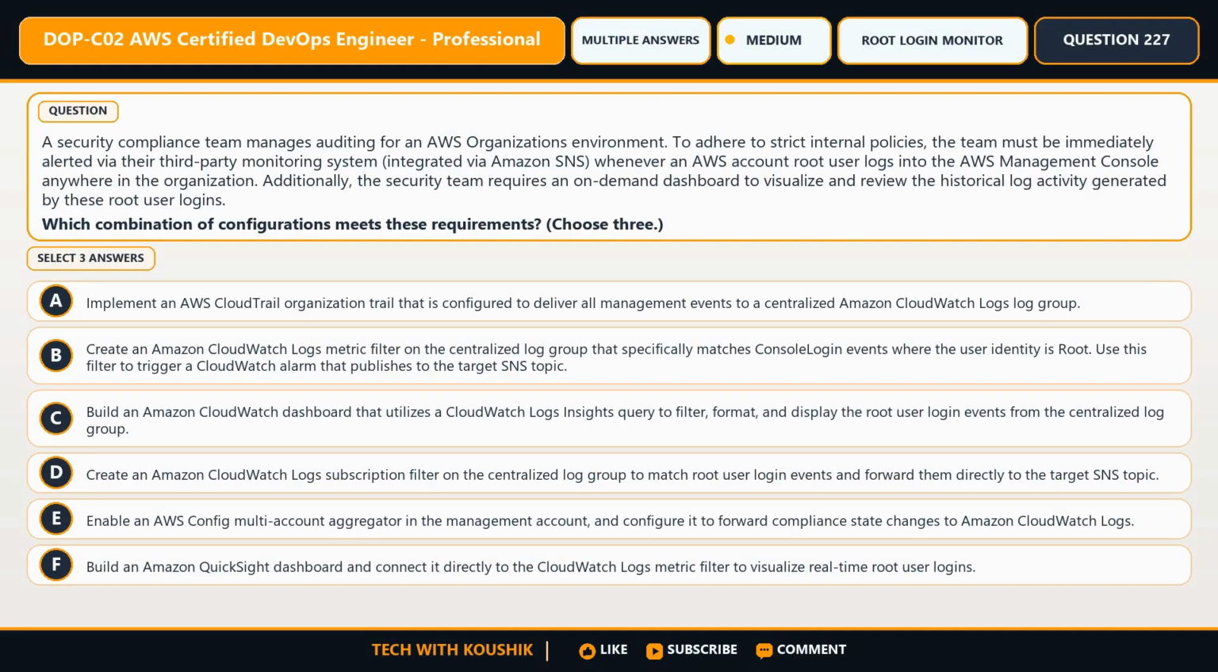Question number 227. Scenario. A security compliance team manages auditing for an AWS organization's environment. To adhere to strict internal policies, the team must be immediately alerted via their third-party monitoring system, integrated via Amazon SNS, whenever an AWS account root user logs into the AWS Management Console anywhere in the organization. Additionally, the security team requires an on-demand dashboard to visualize and review the historical log activity generated by these root user logins. Which combination of configurations meets these requirements? Choose 3. Select all answers that apply.